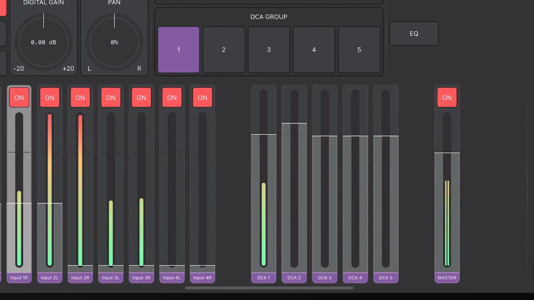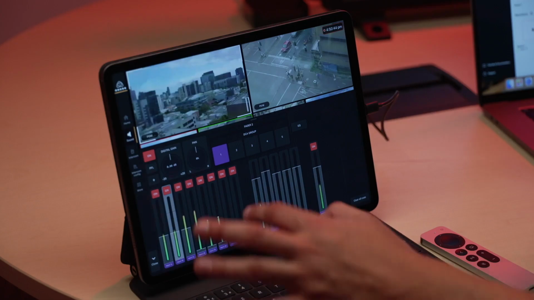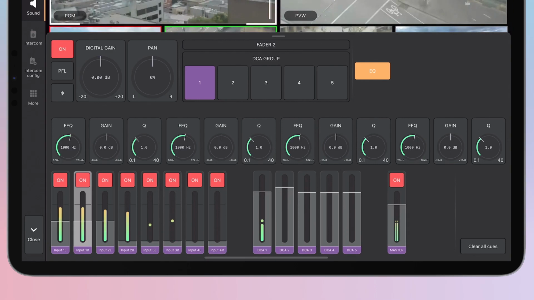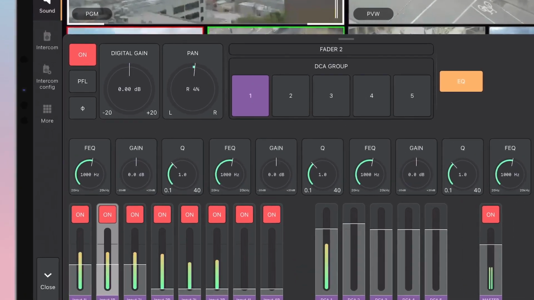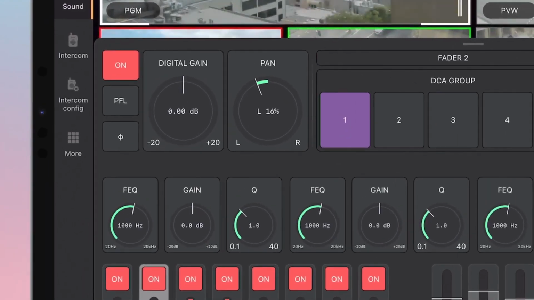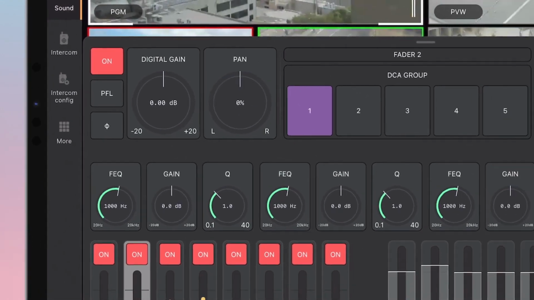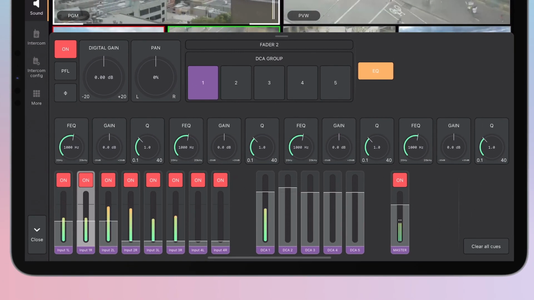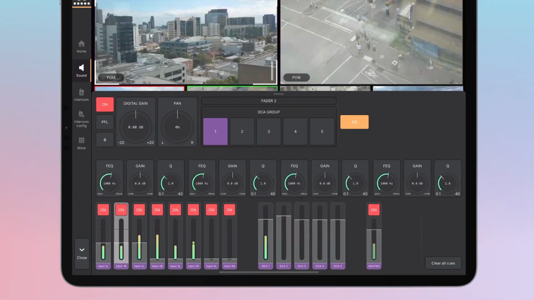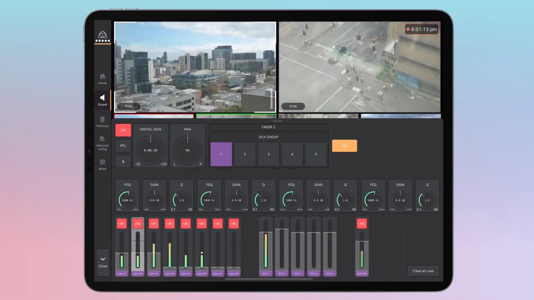As you can see, we have a few options for each channel. You can EQ each input. You can also pan them left and right. This is live, and another iPad loaded with the same show would see these changes on their iPad reflected live. We recommend you use a second iPad. It can be anywhere in the world, and getting someone to mix audio independently.